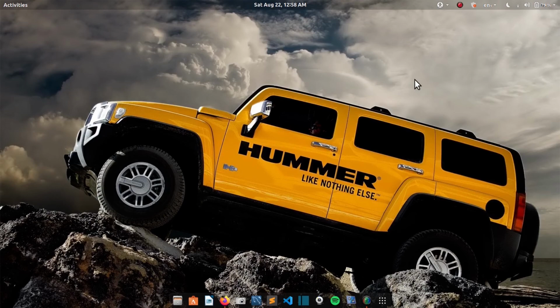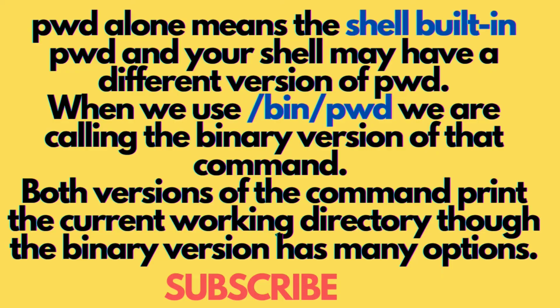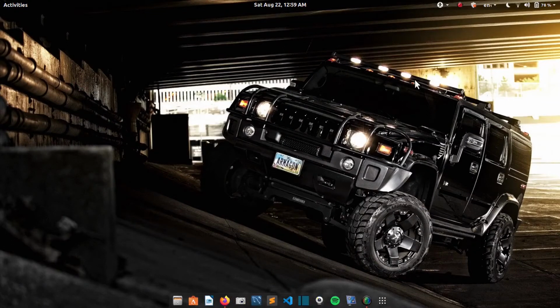An important thing to note is that your shell may have its own version of pwd, which usually supersedes the version which is described here. So we'll use /bin/pwd instead of pwd alone. The reason for this is that pwd alone means the shell built-in pwd, and your shell may have a different version of it. When we use /bin/pwd, we are calling the binary version of that command. Both versions print the current working directory, though the binary version has many options. I'll encourage you to refer to your shell's documentation for details about the options it supports.